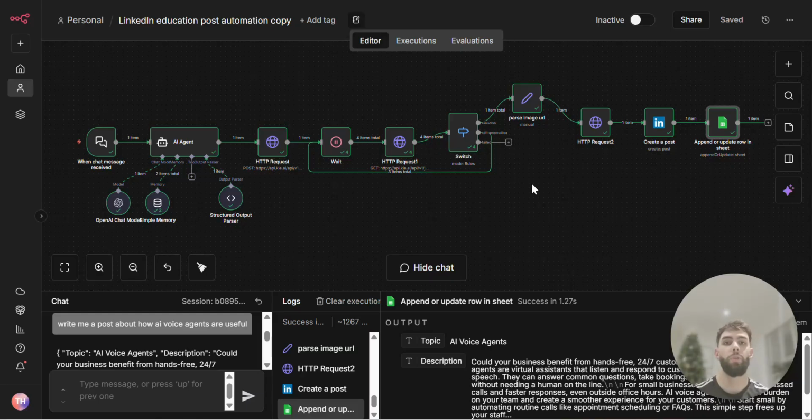So that's a quick overview of how we can automate this whole LinkedIn post creation process, which can be quite a lengthy and time consuming process.